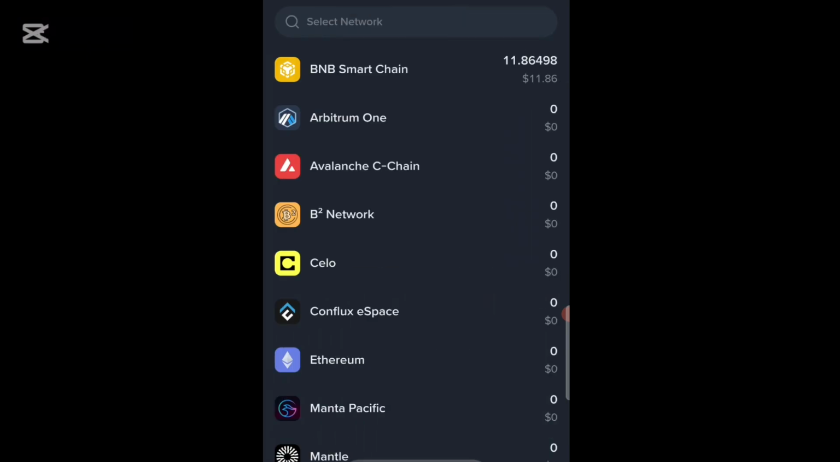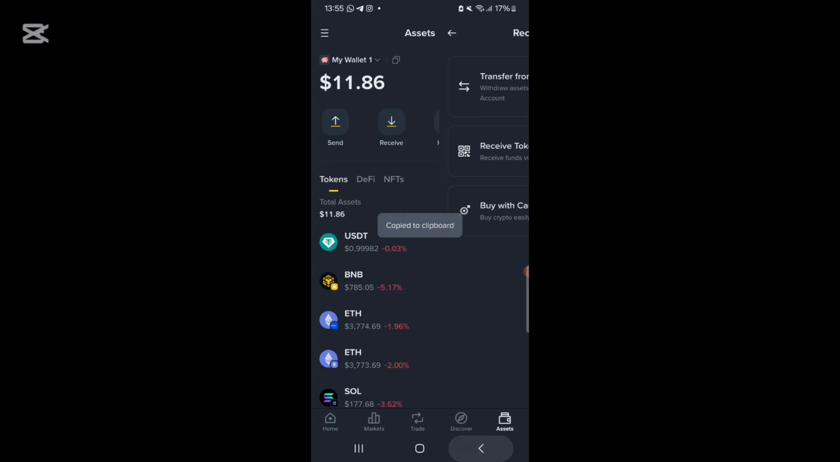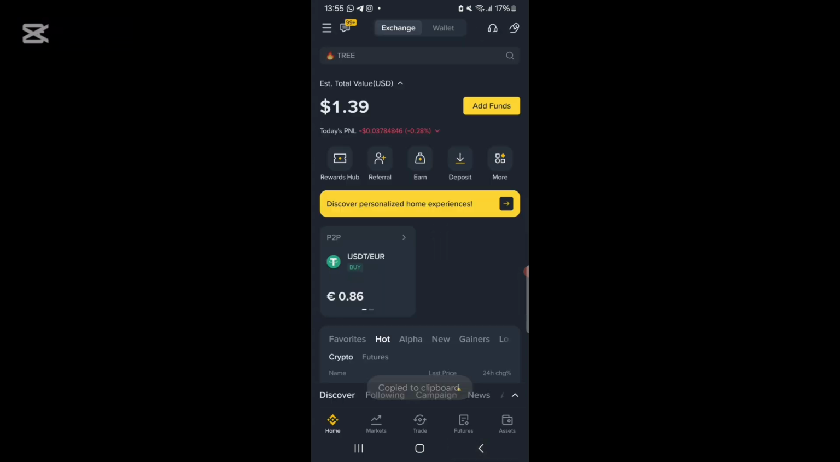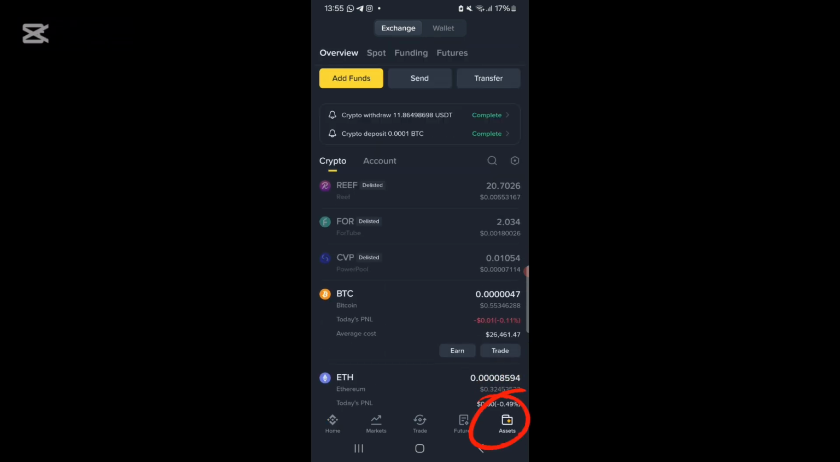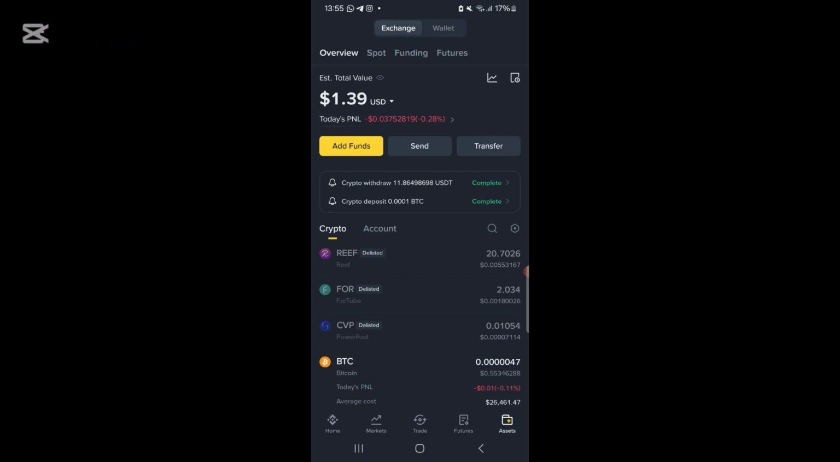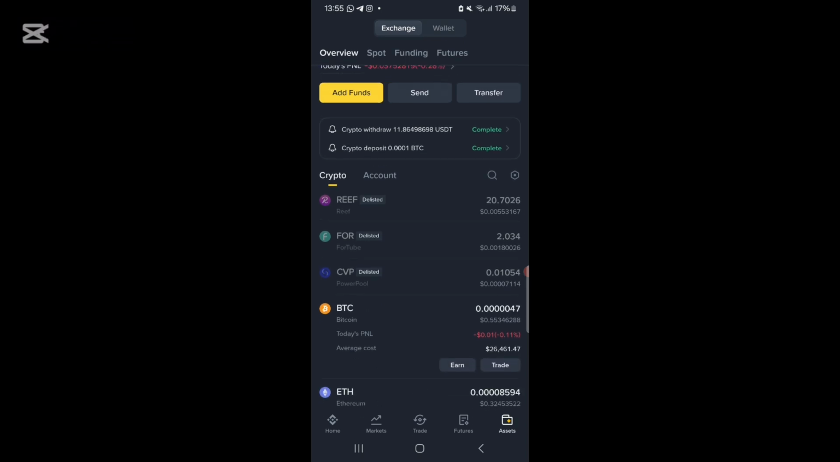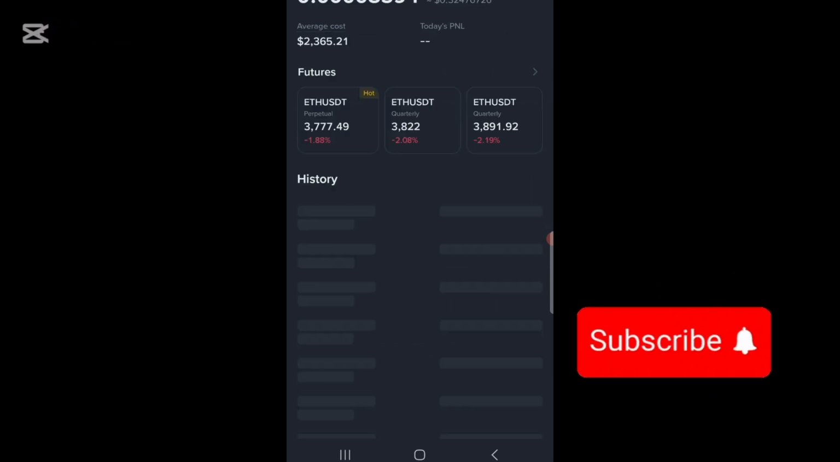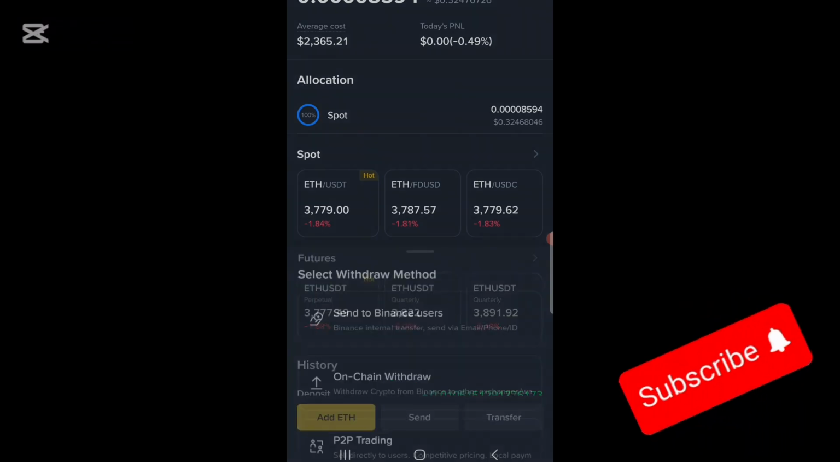Once I copy my wallet, I will go back to the exchange. Then once you go back to the exchange, you go to assets, then search for USDT. Because I've moved it out, you won't be able to see it. But let's assume this is USDT. You just touch it. Because I don't have USDT here, let's just touch this Ethereum. Then we'll just click on send.